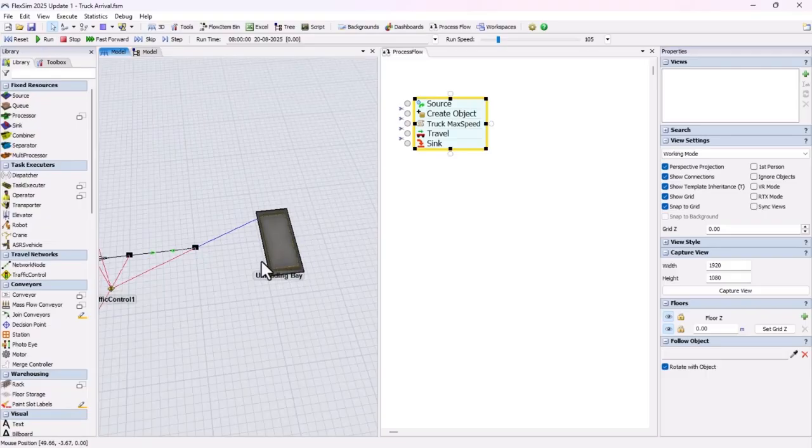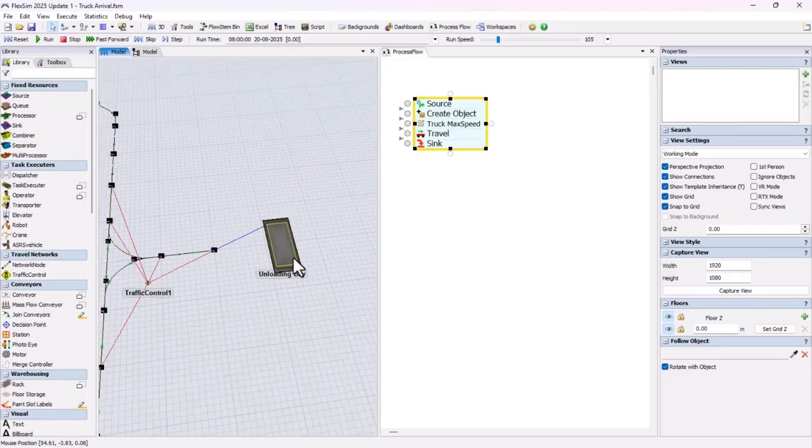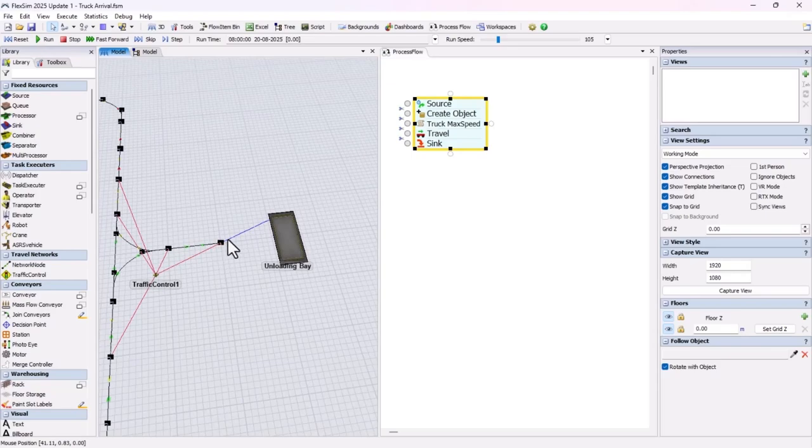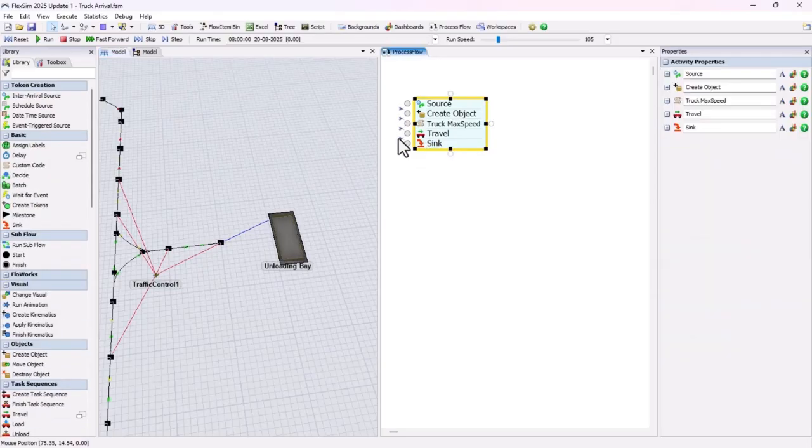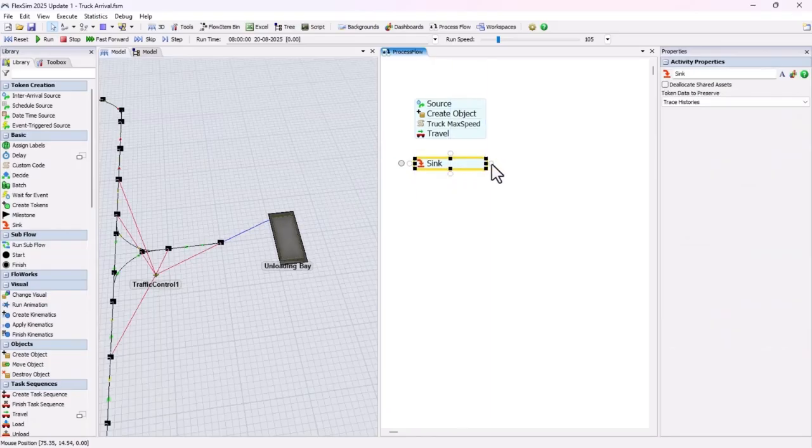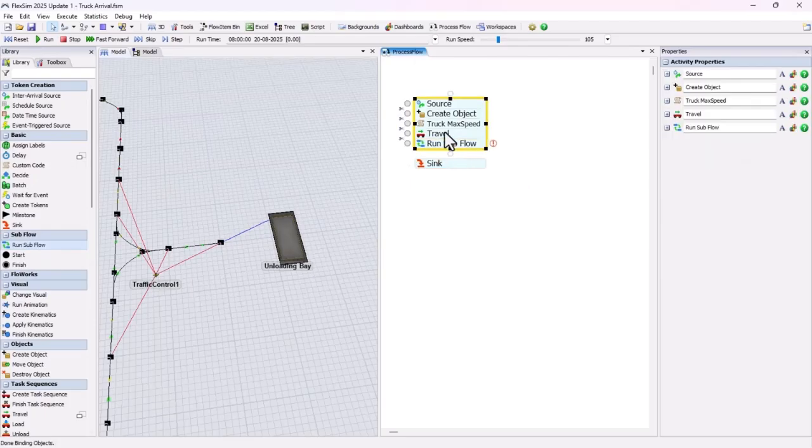Now, let's move on to unloading the items at the unloading bay once the truck reaches its destination. First, let's disconnect the sink from the flow. You can do this by clicking on the pointer tool and using the scissors icon to sever the connection. Next, we'll add a subflow to this process. Let me rename the subflow, as well as the travel object.